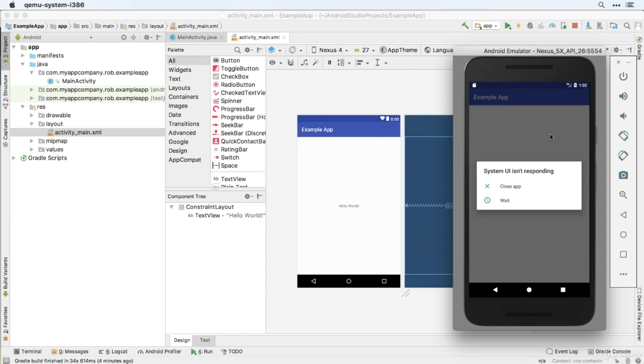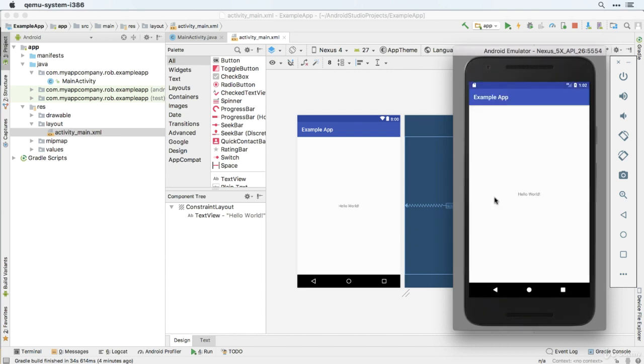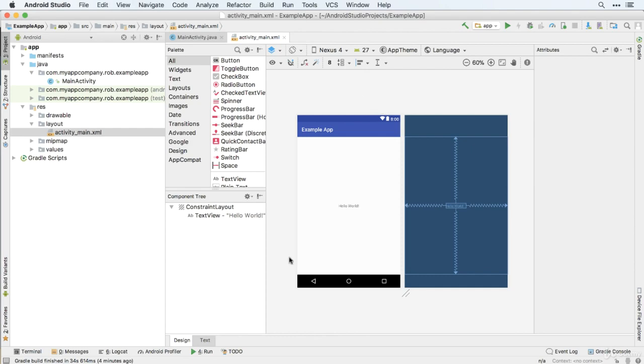And here we go. So our app is up and running. You can see we've got a message here, System UI isn't responding. That's just because the startup process is still going on. But clicking wait usually just makes the message go away. So congratulations, you've built and run your first Android app. Obviously it doesn't do a great deal yet, but that'll change as we learn how to customize and code our apps in the next few videos.